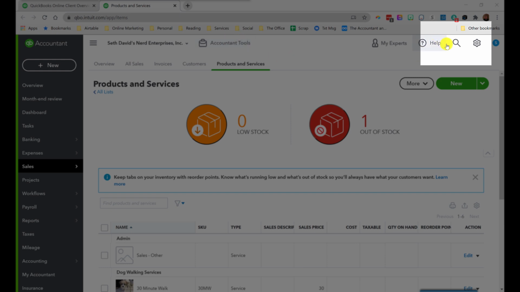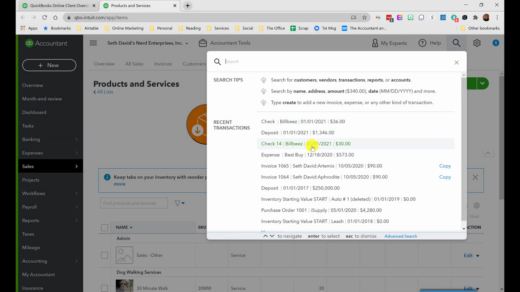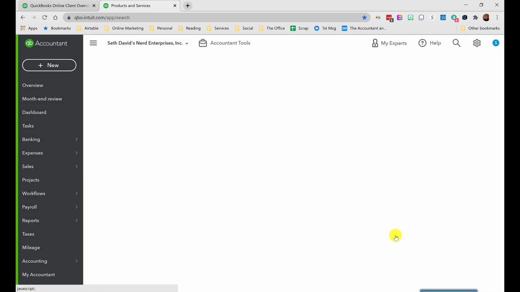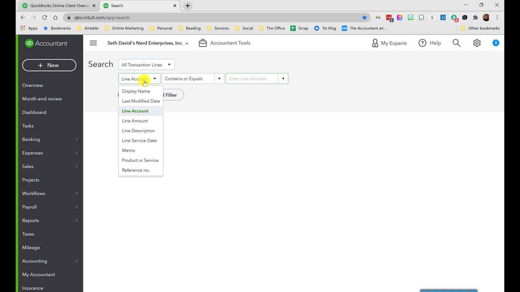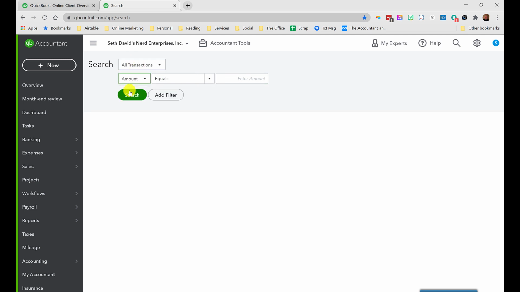You just click up here on the magnifying glass and this shows you all of your recent transactions. And then you can actually go to the advanced search from here if you know you're looking for something very specific, right? So you can go to all transactions and you can search for any amount. I do this a lot. A client will call me up and say, hey, I had an Amex charge for $536.43 that should have come through. I can search by that exact amount here.